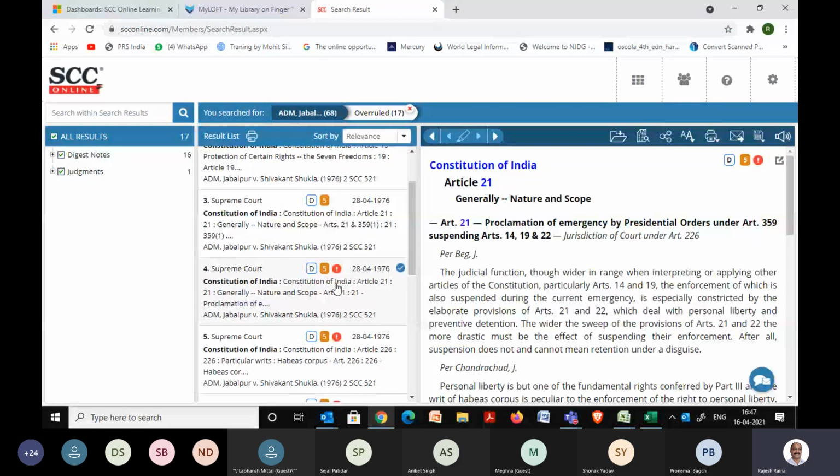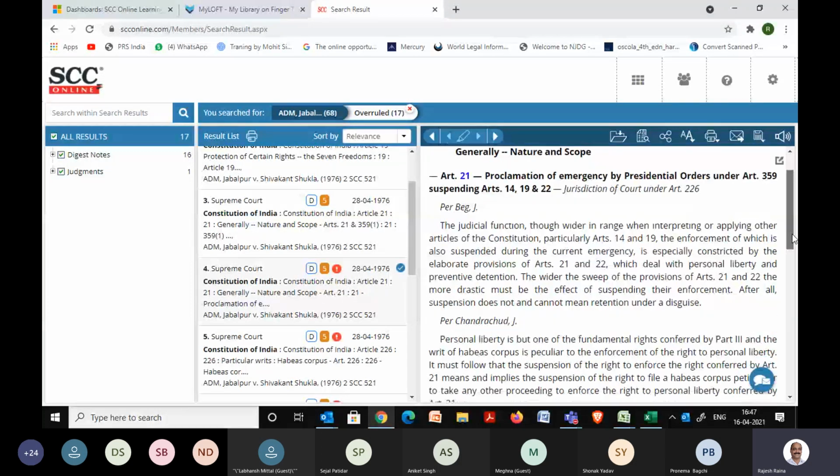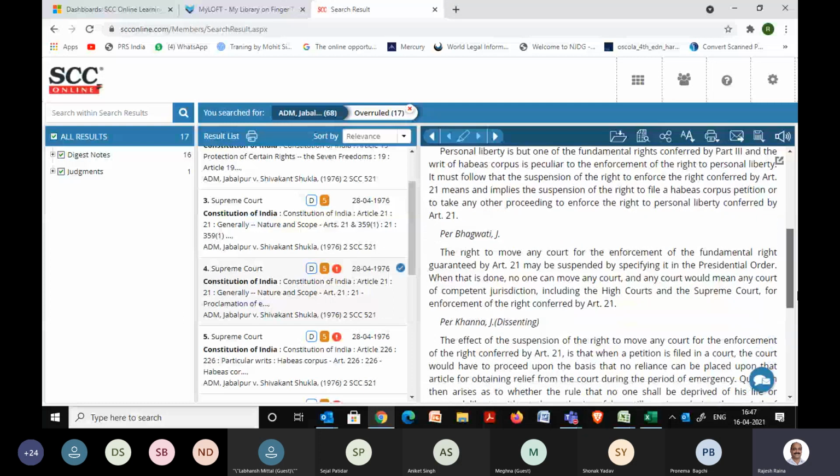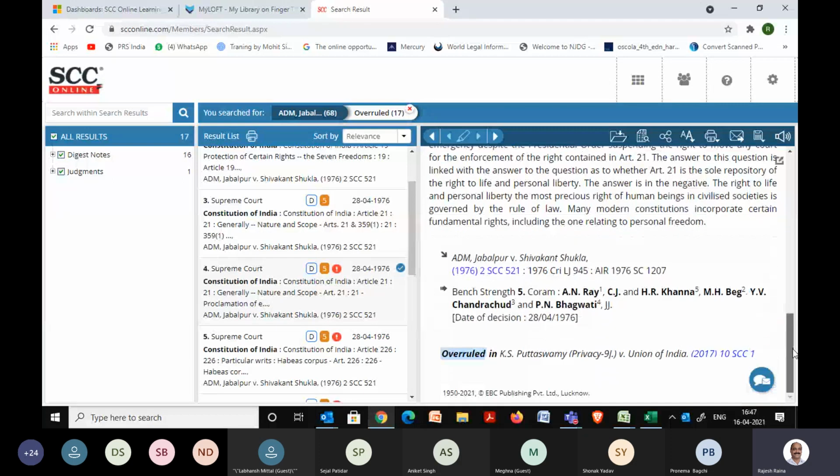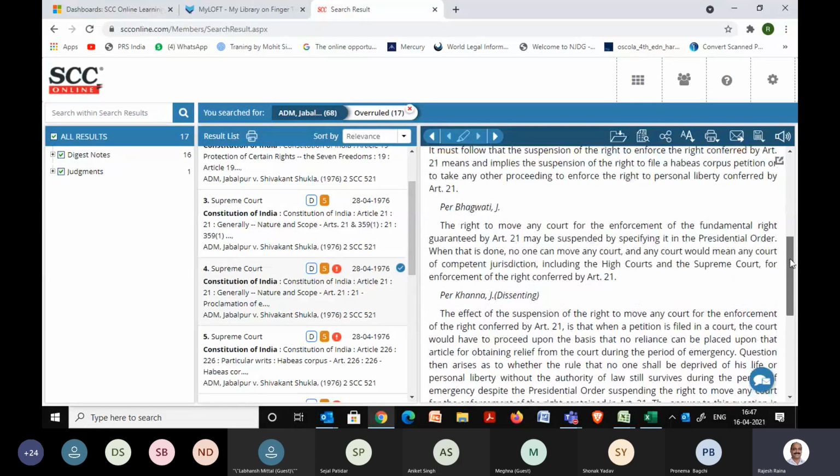Right. So if I go to law point number 4 here, it is talking about Article 21, and you can see the opinions of Justice Baig, Justice Chandrachud, Justice Bhagwati, Justice Khanna, where it is shown in brackets, dissenting also. And then finally, if I scroll down, it says overruling case Puttaswamy. So you get all these inputs, like whether this particular judge is dissenting or concurring and all that stuff.